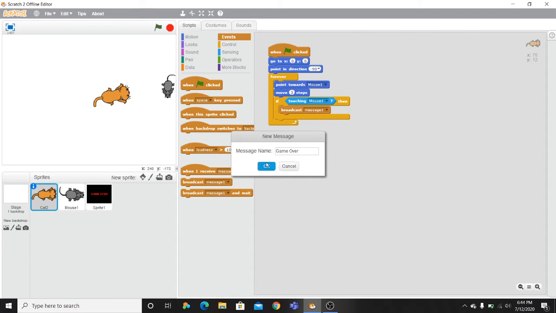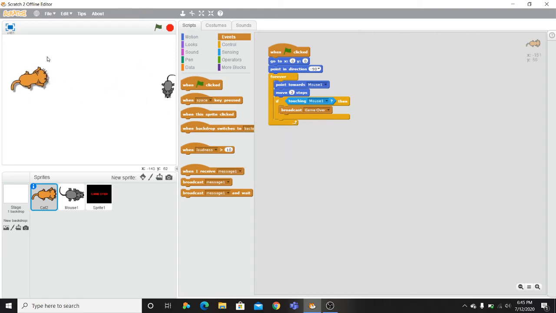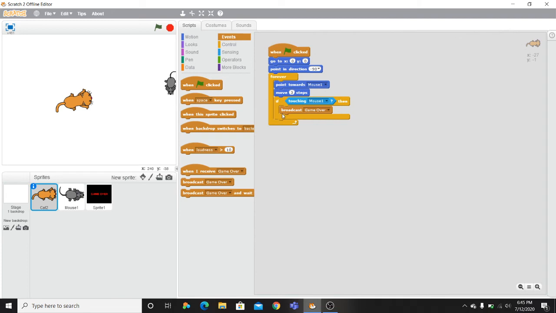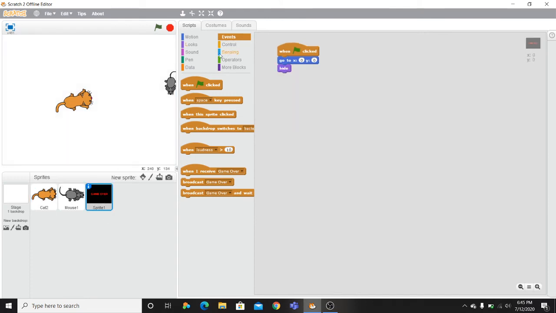Okay, what is happening over here? If the cat touches the mouse, then the cat will broadcast game over. So we will use the broadcast statement over here. Okay, when I receive game over. When the game over screen receives it, just rename it.